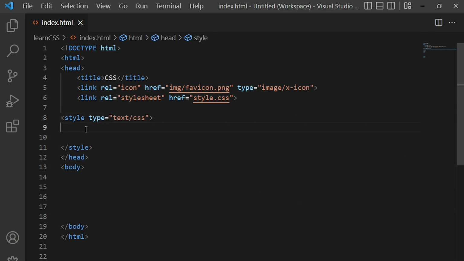So let's use the style tag to style our web page. But before that, it's good to bring to your notice that the style tag is mostly used when you are styling a single web page. Okay, good. So let's work on our web page.